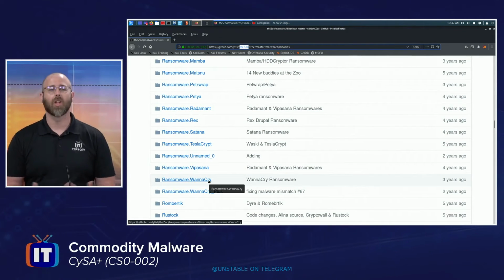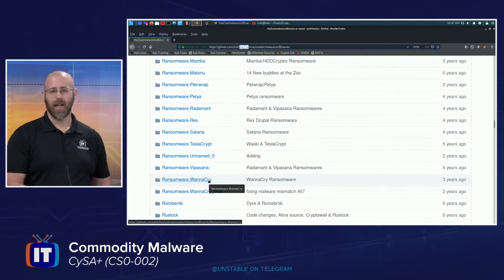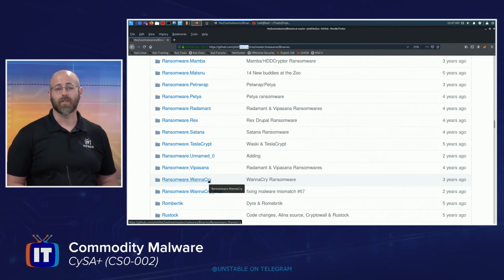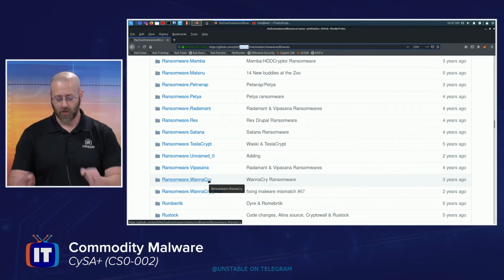So this is stuff I can just go out, download, grab it, and if I were a threat actor, I could possibly use this with very little to any modification for my own ends. Very simplistic, right? Grab it off the shelf.